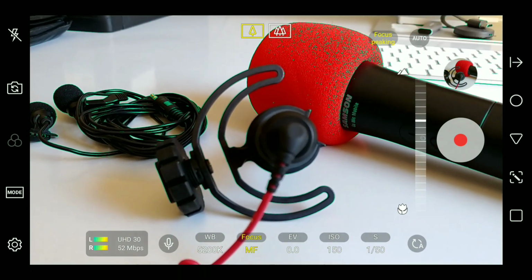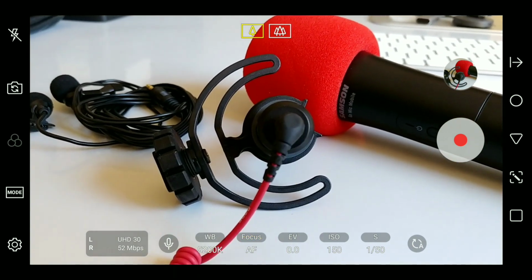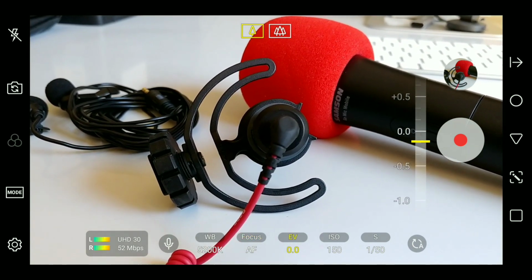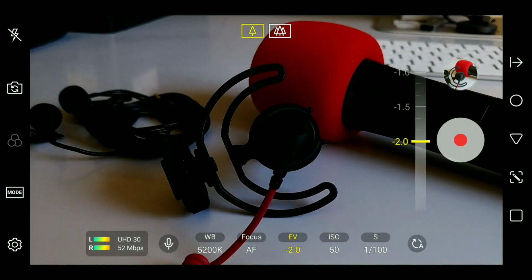Next button is the EV button, which stands for exposure value and lets you quickly adjust the exposure without having to set precise values for ISO and shutter speed.